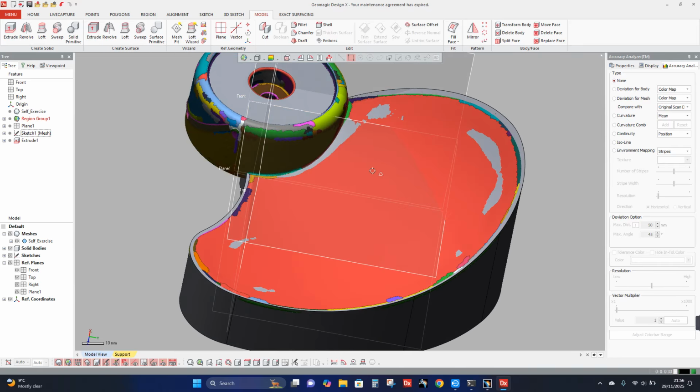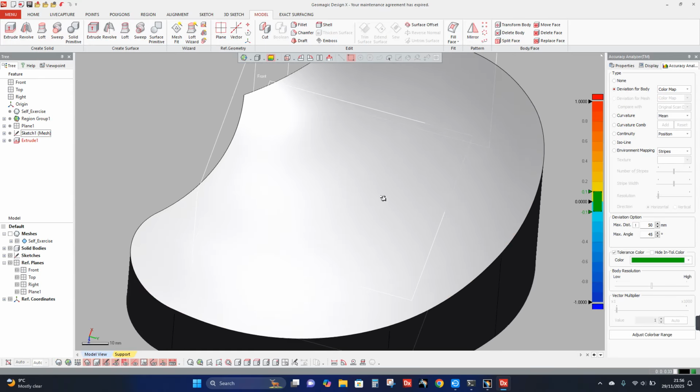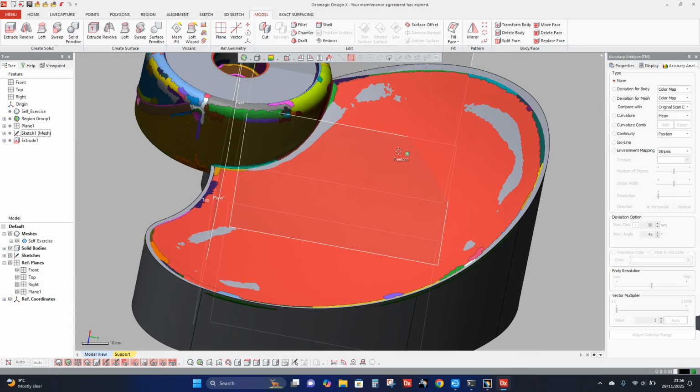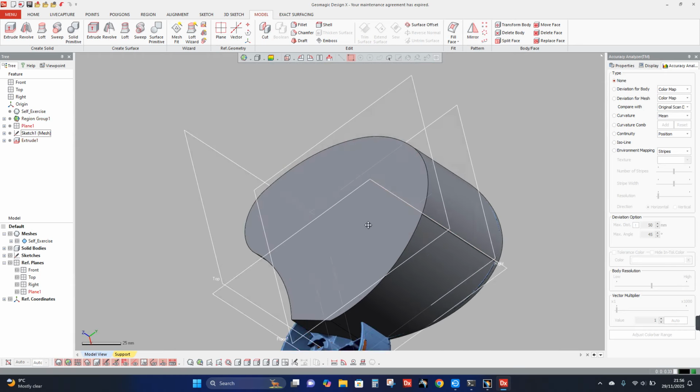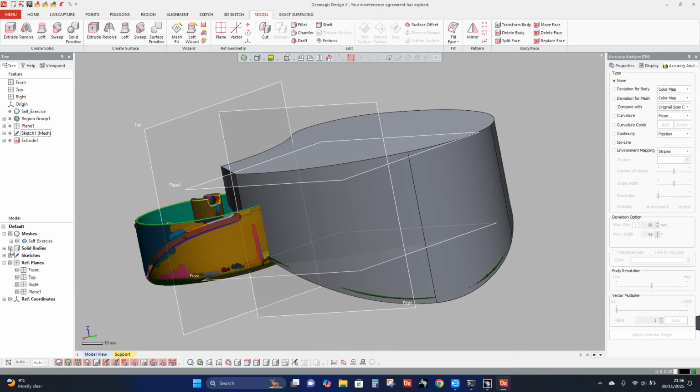You can also check the result from this side. Here is deviation for body. Here is the result. Now for this side, hide the solid body.